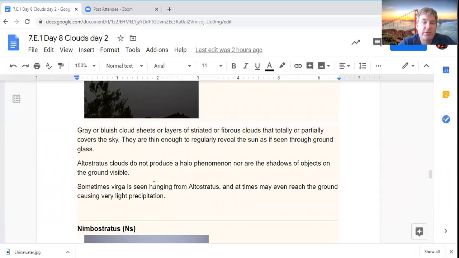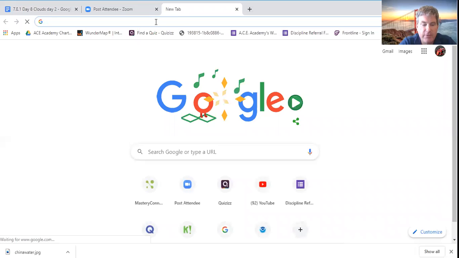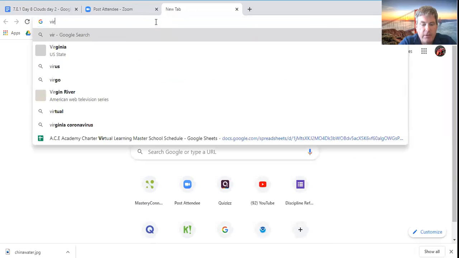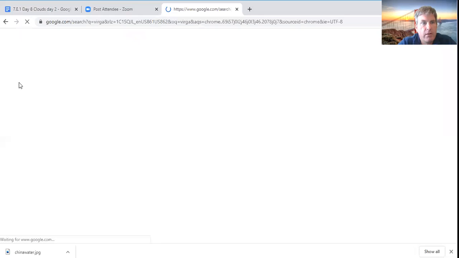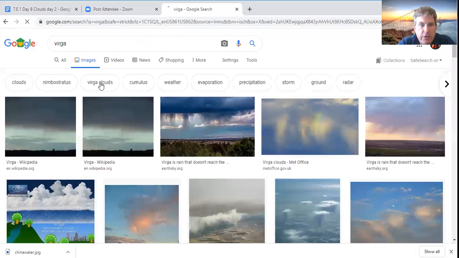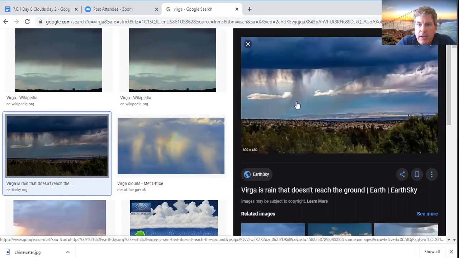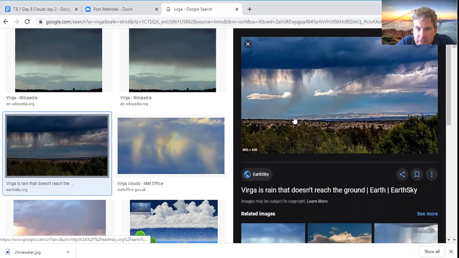So sometimes virga are seen hanging from alto stratus, and at times it may even reach the ground, causing light precipitation. Virga is rain actually falling from the cloud that you can see from a distance. If you've ever seen thunderstorms coming across, I just ask questions when I can just go see. Virga. Let's see if we can find a real quick picture. Yeah, see right there. There's a good one. See that rain coming down? And yet it doesn't actually reach the ground underneath here.